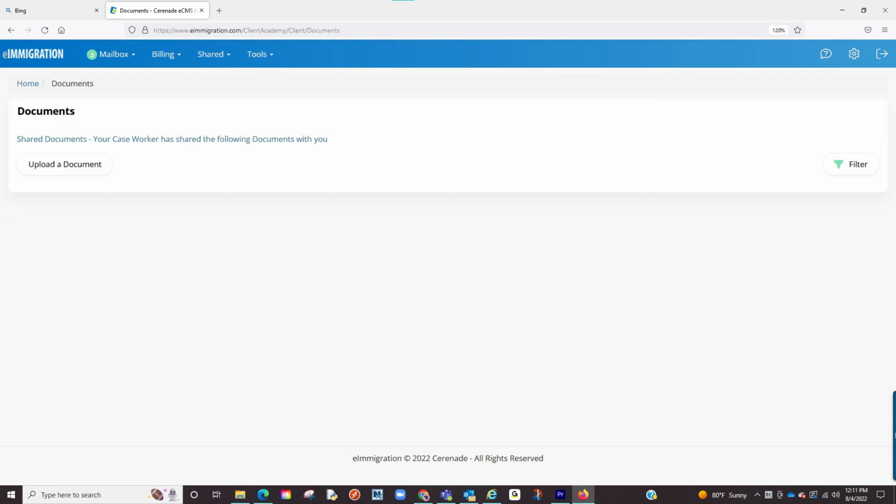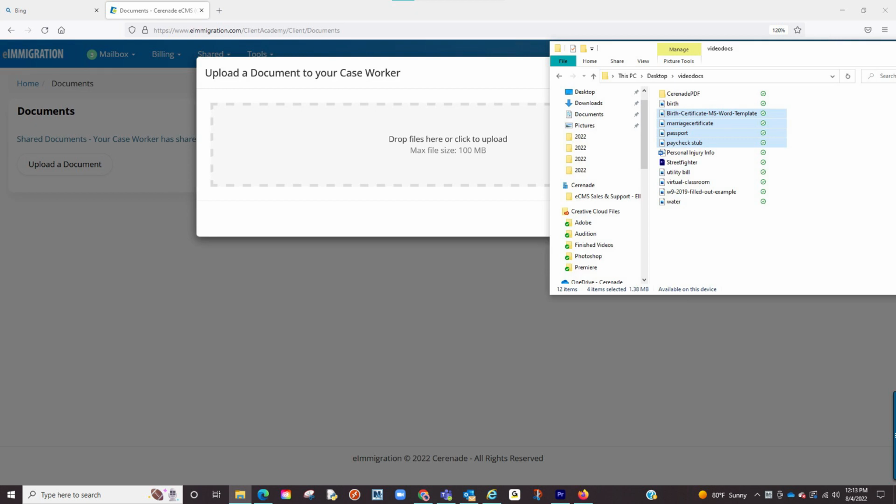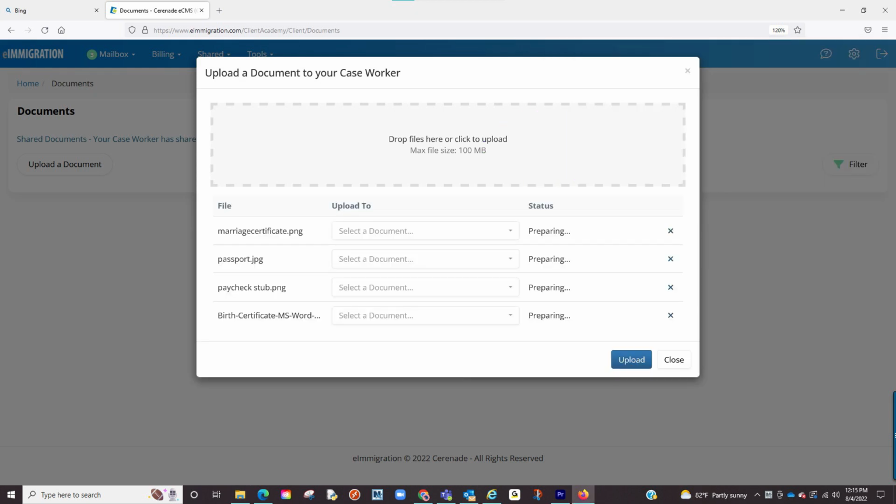From here, you will click on Add Documents. A batch upload box will appear. You will now open a window from your desktop and highlight the documents you wish to upload. You will then drag the files onto the batch upload, where they will then be listed.